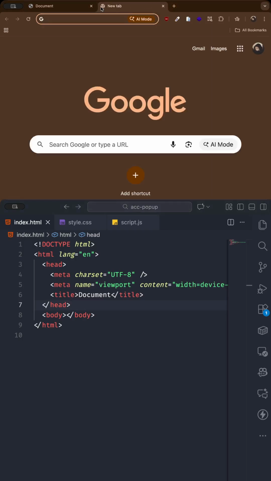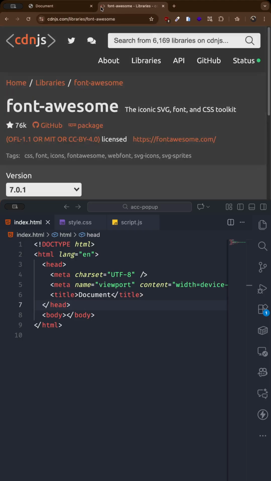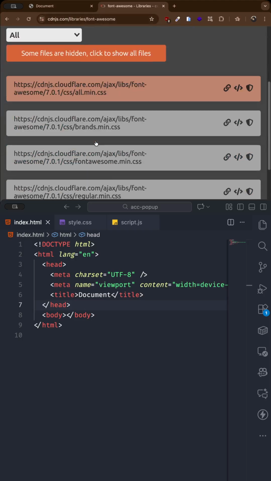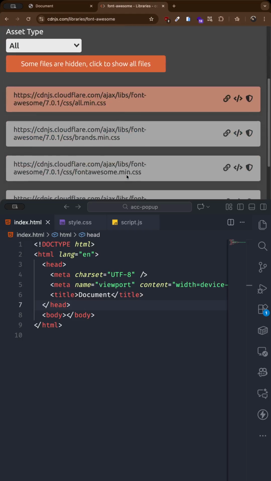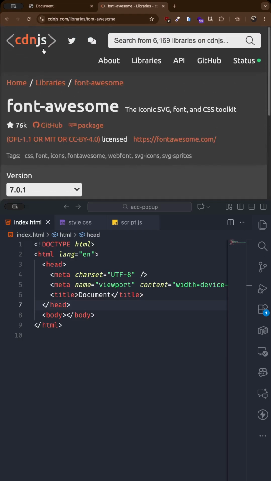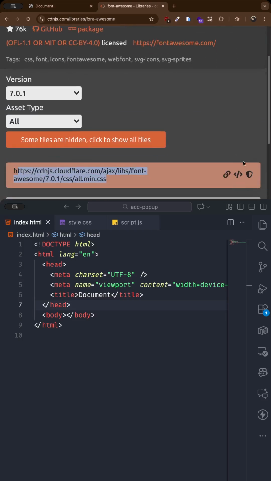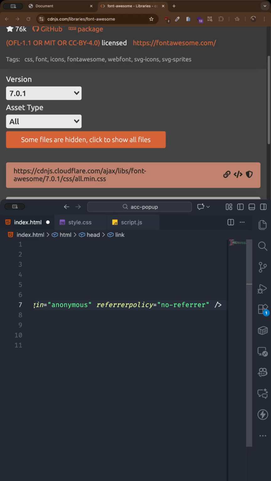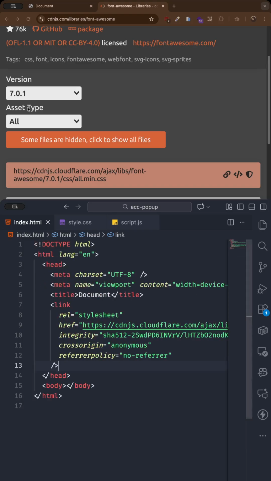To get the icons, we first need to link the CSS to Font Awesome. We can use a CDN to serve it. We can use CDN JS to help us get the Font Awesome CSS link. You can see whatever it is linking is just a CSS file to Font Awesome. So head over to CDN.js, look for Font Awesome, copy the middle link here, copy link tag, and then paste it in your document. Okay, that's one step.